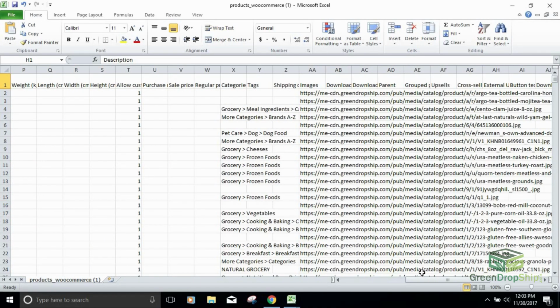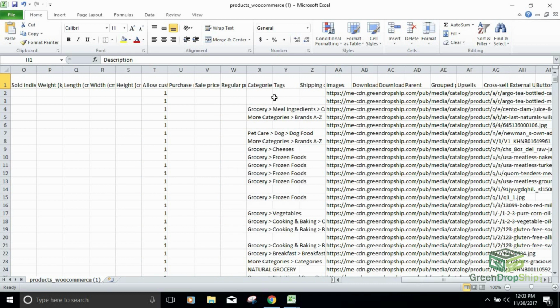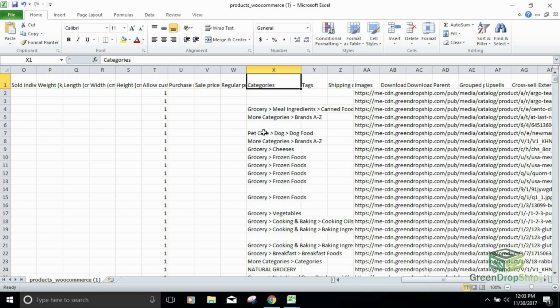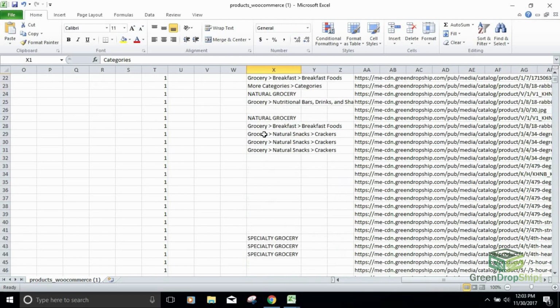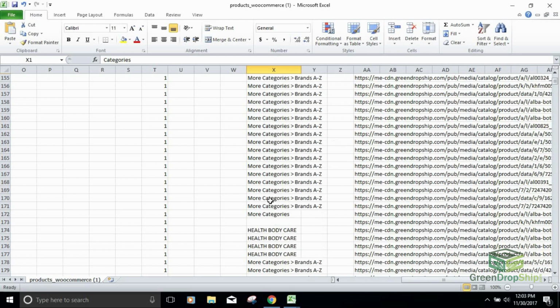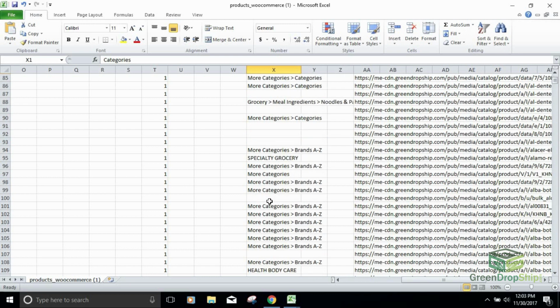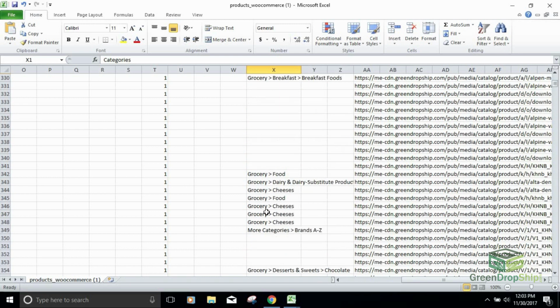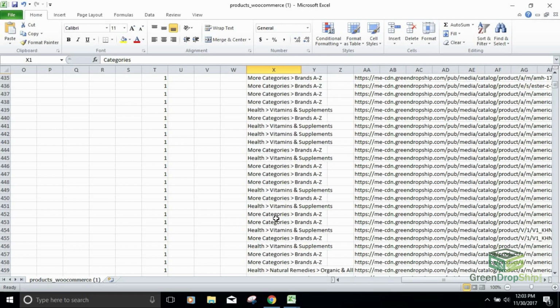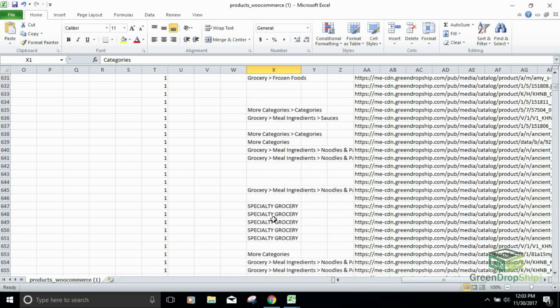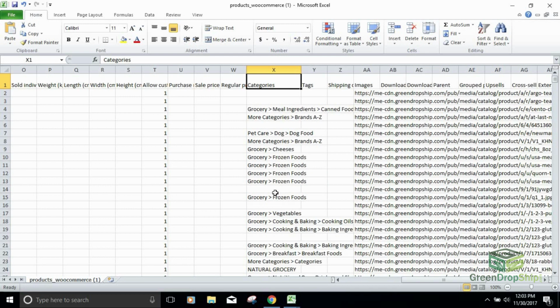But today we're going to talk about how to narrow down the categories of the CSV file that has been provided by a wholesaler. So in this particular file, we know that the categories are located in column X right here. So here we have our categories, and notice if you're scrolling down, there are lots of different categories here. There's some for health and beauty, there's some for groceries, cheeses even, frozen foods. So there are lots of different products here.